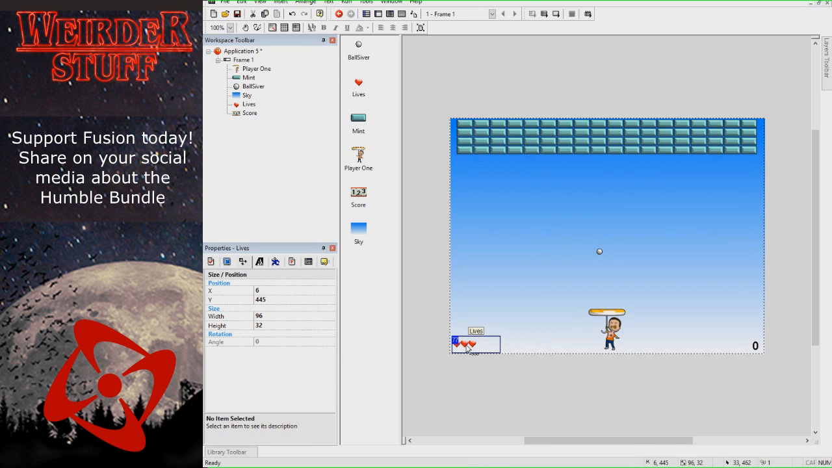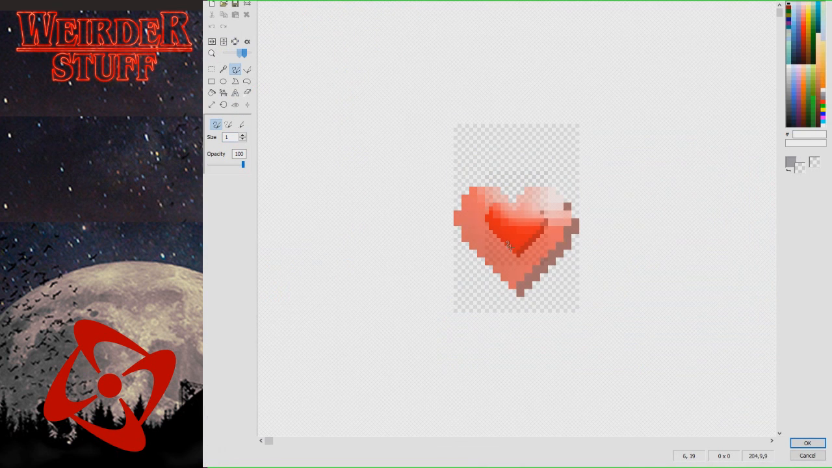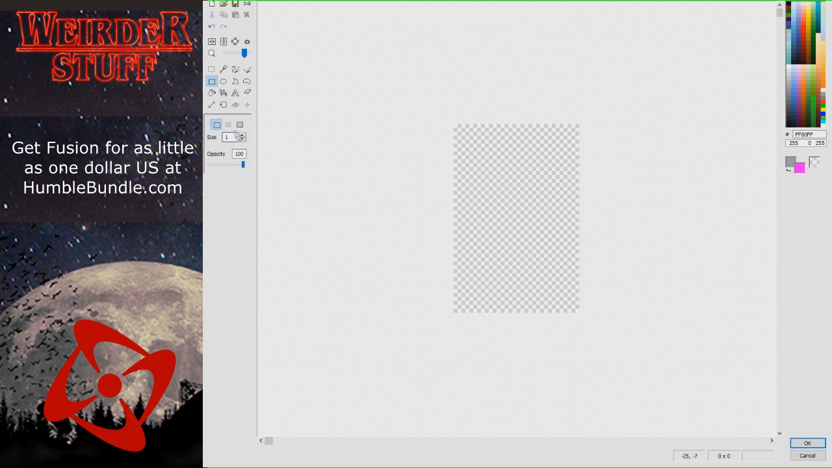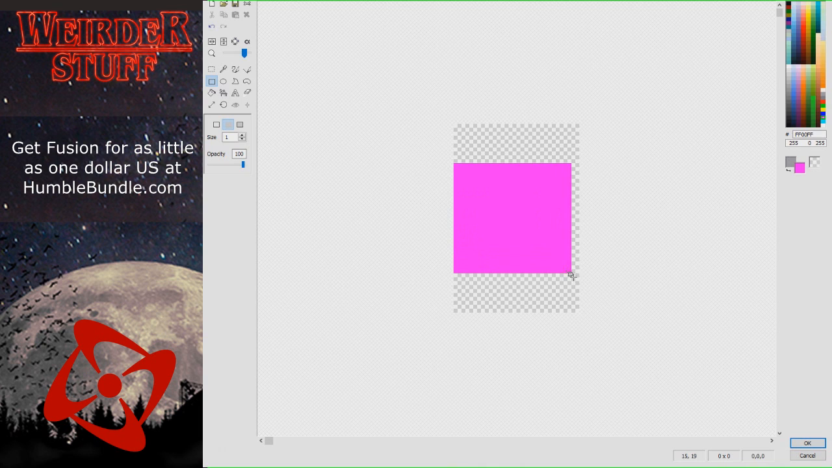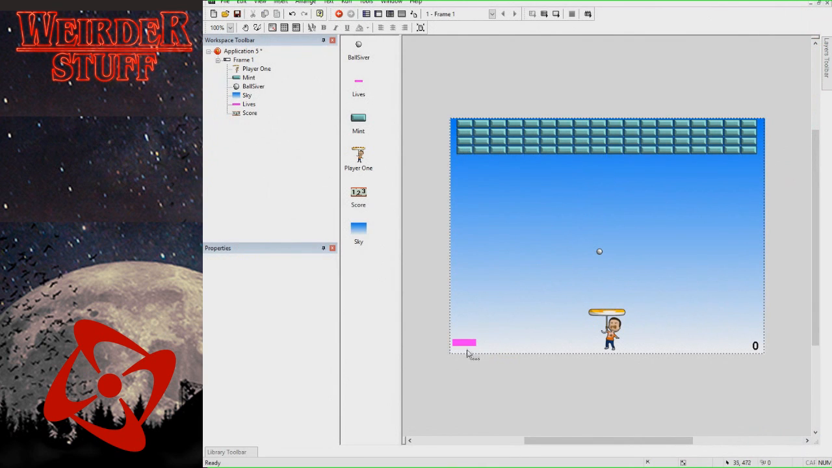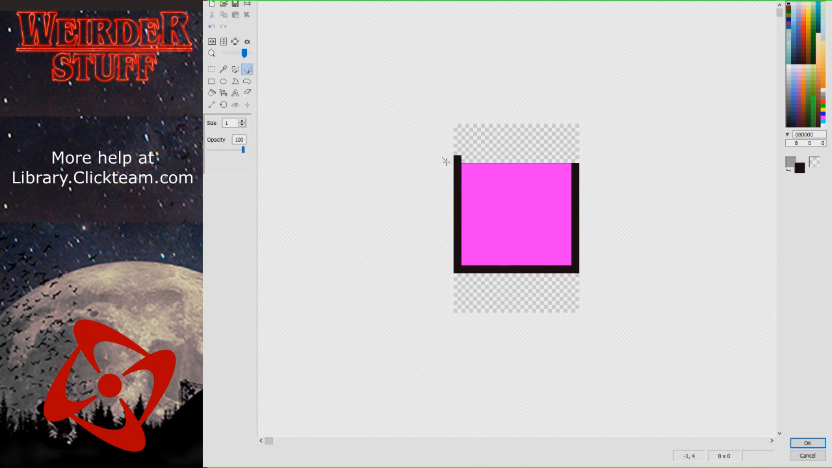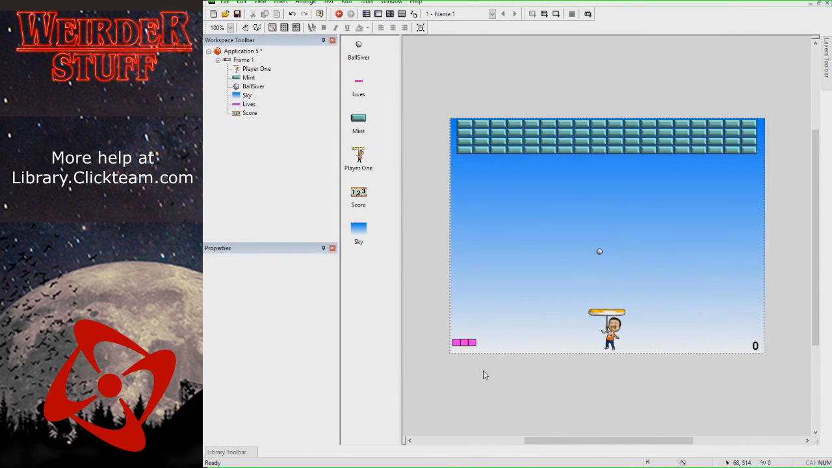Say I didn't like the hearts. Well, I could double click on this. And I can put in whatever image I want here. So let's say I don't like hearts. Delete that. Let's say I like purple squares. And now you can see that I have purple squares. That probably wasn't the best since it's all solid. So let's just make this a little bit fancier. I'll just put black border around it so we can kind of see on our lives thing how many we have. And there, now you can see that we have three segments on there.